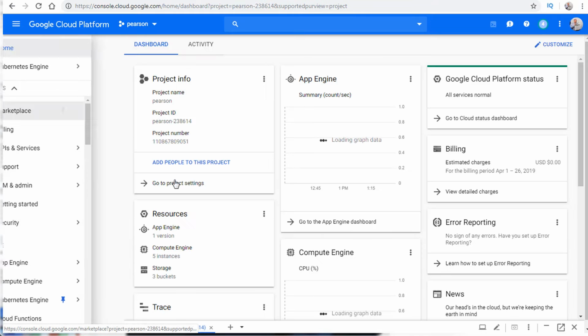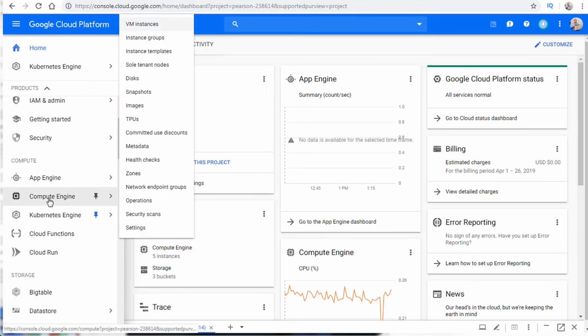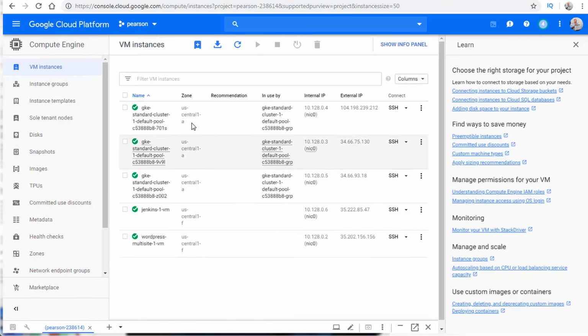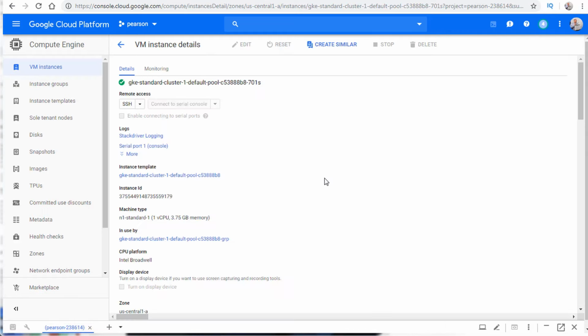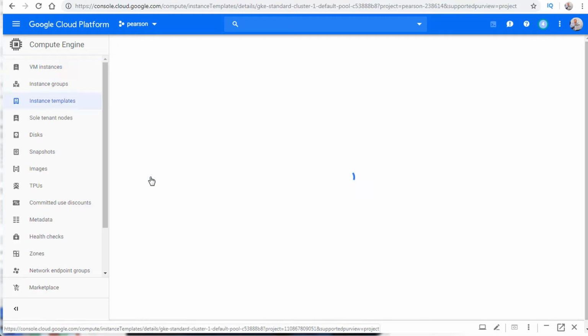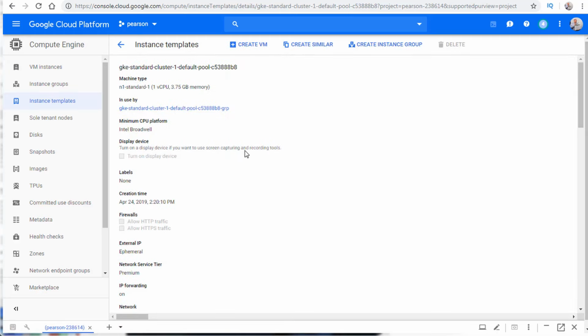And then if I go back to Compute Engine, I can also go over and check out Compute Engine. You can see that I have my 3 nodes there. And if I select one of these nodes, this basically shows us, for example, that we have logging enabled. We have our instance template here. And again, I could click on that and it'll tell me more about it.